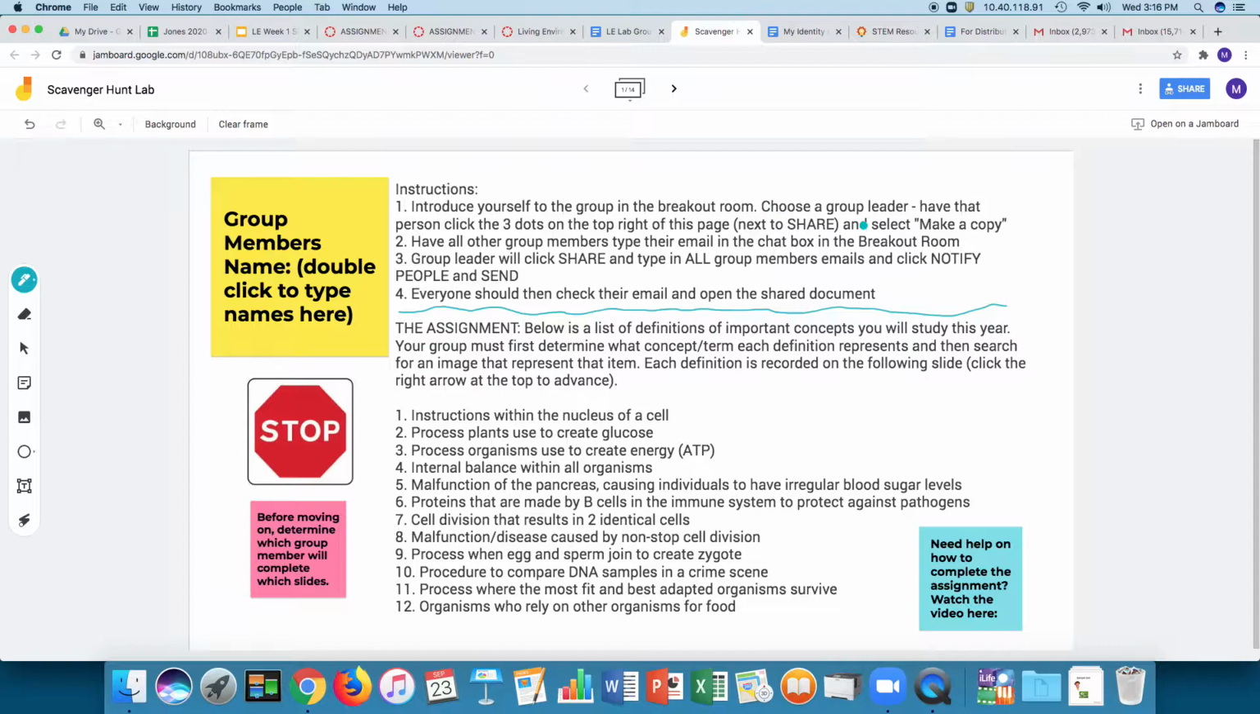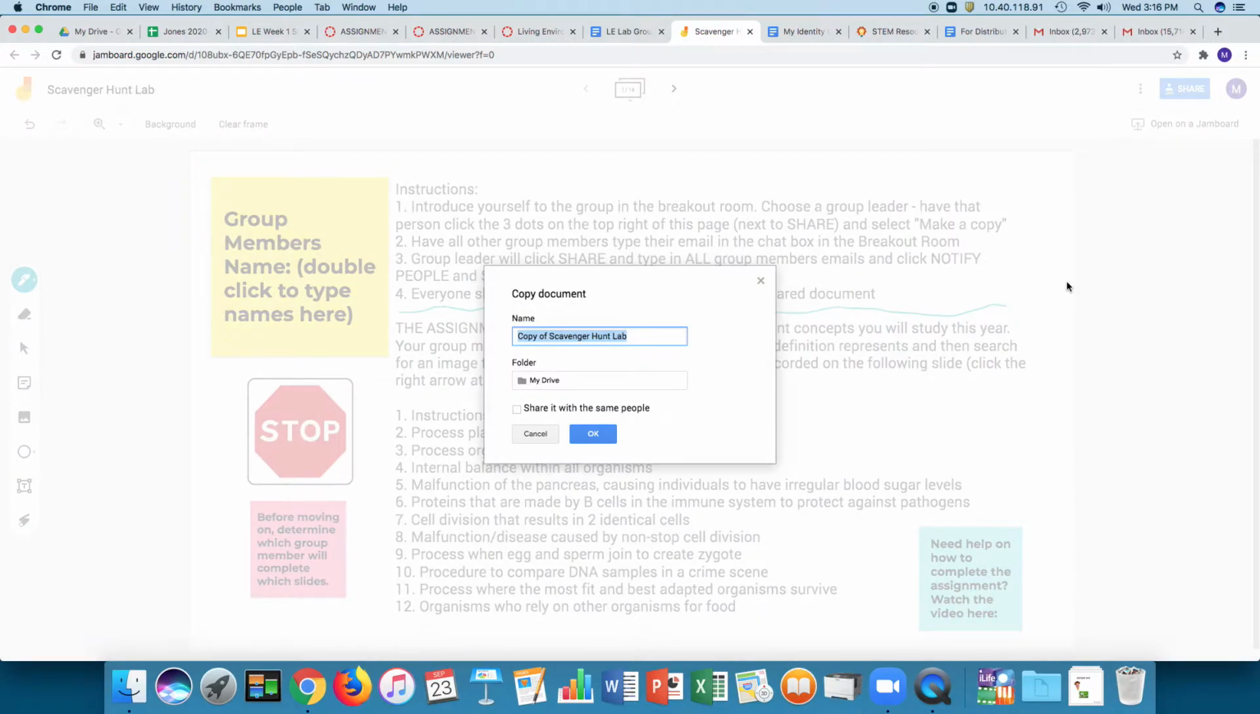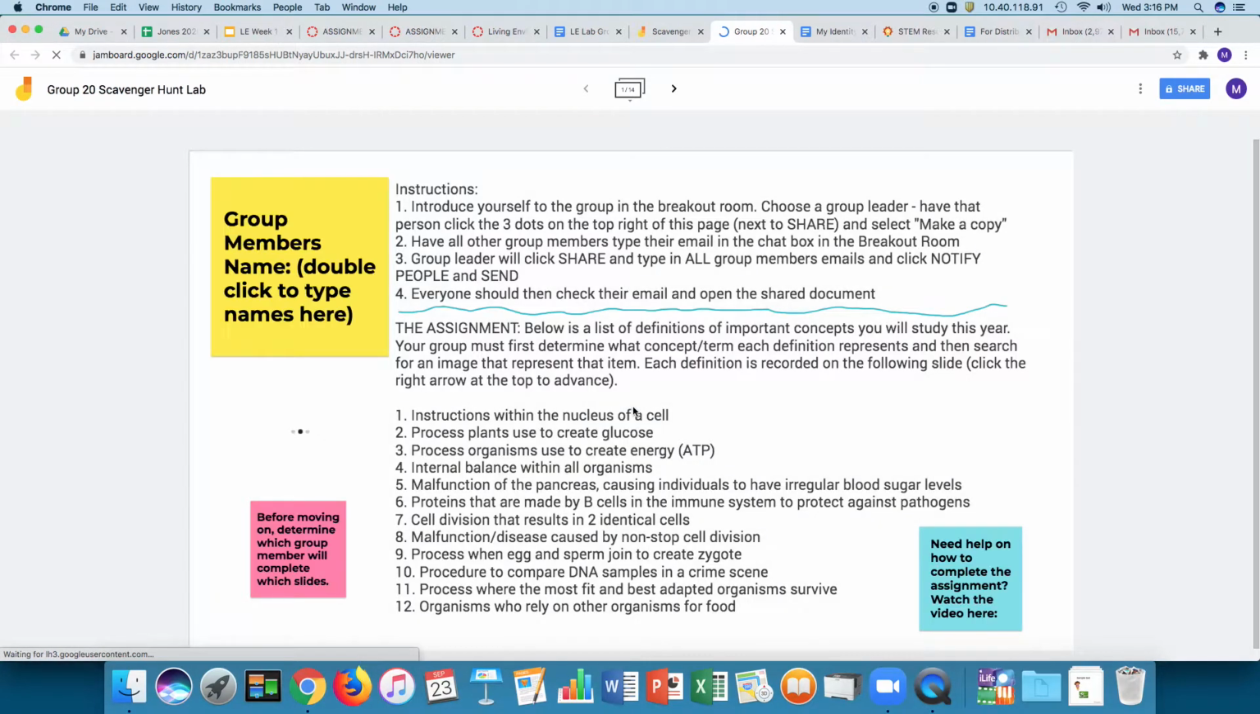At that time, your group leader is going to click on the three dots up here and click Make a Copy. This will allow your group to have an individual copy of this document to work on. Rename this file so it says your group number. So let's say group 20, Scavenger Hunt Lab. Then I'm going to click OK. That's going to open a new tab with that exact same assignment, except it'll be yours to edit.